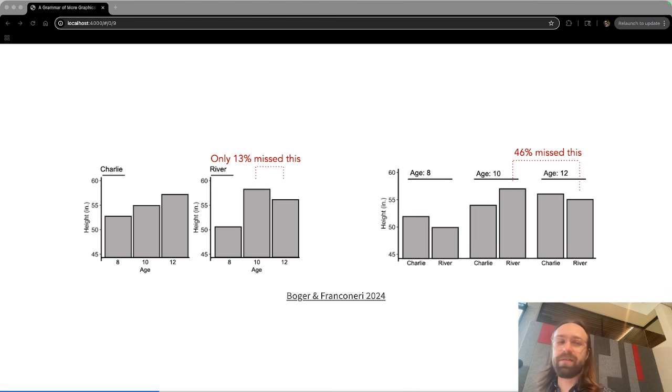The thing I just showed you is based on research by Boger and Franconeri from a couple years ago, where they did a more widespread study. They showed people these charts for 15 seconds and asked them whether they saw anything interesting about the data set. When we group it by age and then by person, only 13% of people miss this kind of shrinking trend. But when you group it by person and then by age, about half of people are missing this weird trend in the data set.